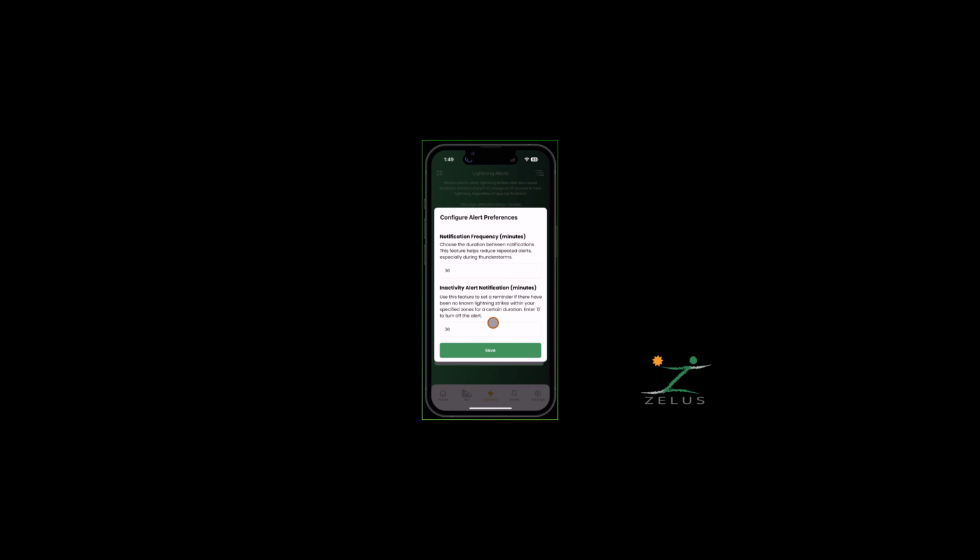For example, if your notification frequency is set to 30, that means that after you've been alerted to a lightning strike at one of your locations, you will not be alerted again until 30 minutes have passed. If there is still lightning activity after 30 minutes, you'll be alerted again and the clock will reset for another 30 minutes. You can change this according to your personal preference. It's important to know that the notification frequency is always calculated in minutes.